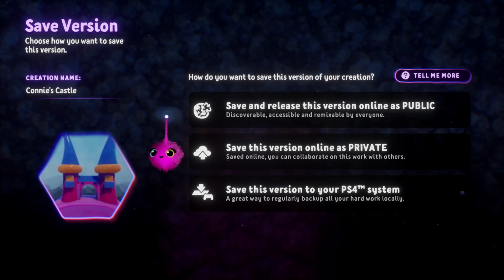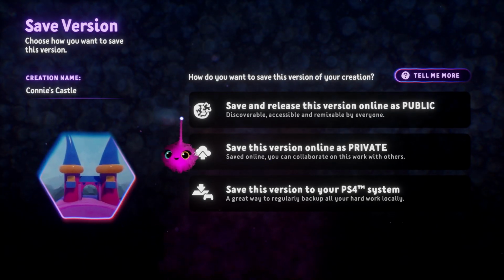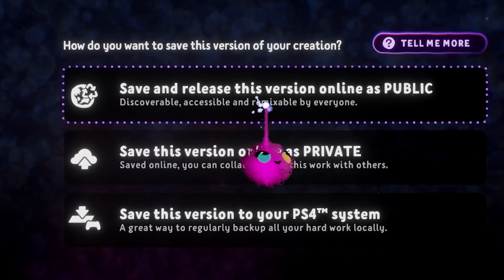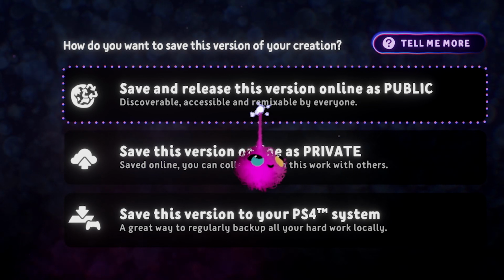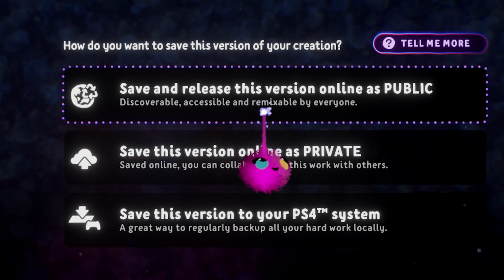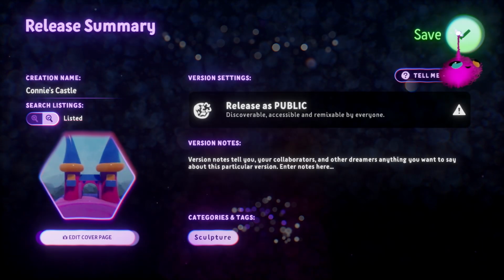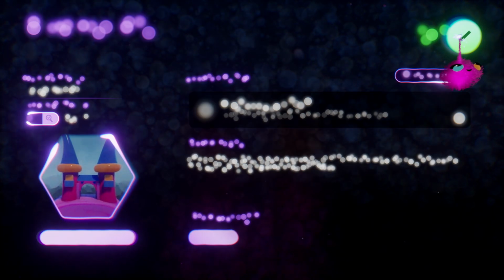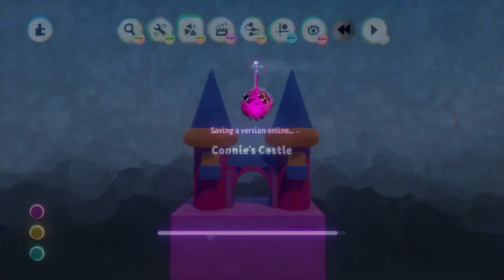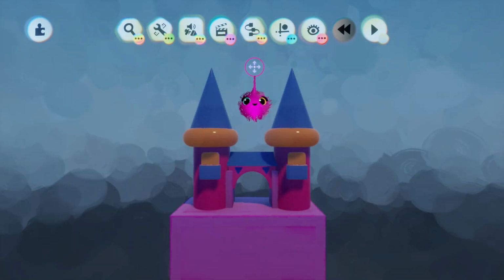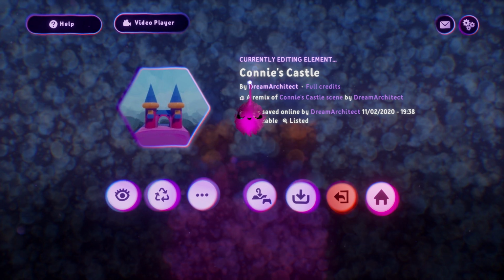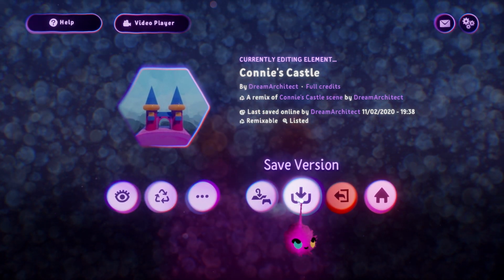The last option, the one at the top, is to release the creation as public, so it can be seen on the Dreamiverse by everyone. Releasing an element as public means that anyone can remix it, as well as stamp it in their creations. Once released public, you can't make that version private again, although you can save newer versions privately.